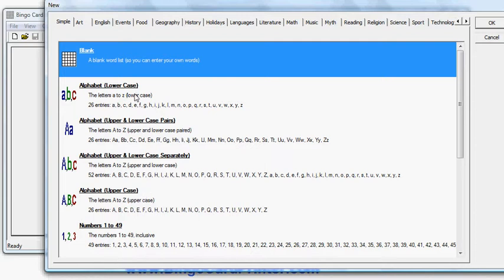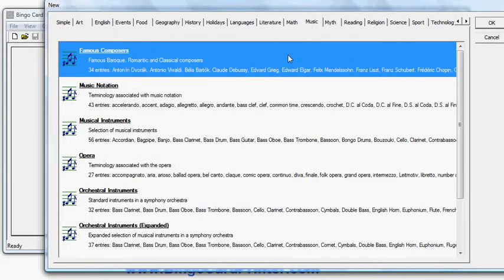Create a blank bingo card where I template my own words, alphabet bingo card, which is filled in with letters of the alphabet, numbers. You can choose bingo cards which have got words or items for specific subjects like events like baby showers, bridal showers, birthdays, holidays like Christmas, Halloween, Easter and so forth, school subjects like history, geography, science, math, reading. But in this case I'm going to go to music, and I have a list of options relating to music, famous composers, music notation, music for instruments, opera and so forth.